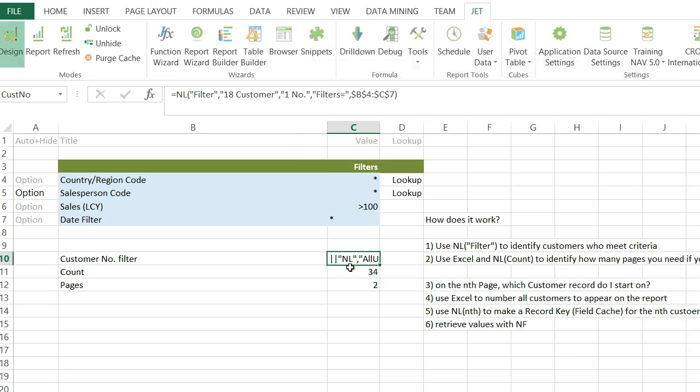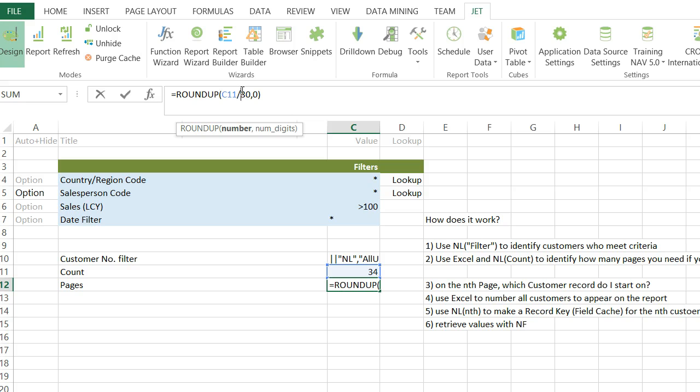I don't know how many customers meet that criteria, and I need to know that because I need to know how many pages I'll need. We use an NL count, and we'll say, count the number of values in this array. And we find out there's 34. Well, if I have 34 customers, how many pages do I need if I can only print 30 to a page? So I use Excel magic. I'll take the number 34, divide it by 30, and round up. And that tells me how many pages I need.